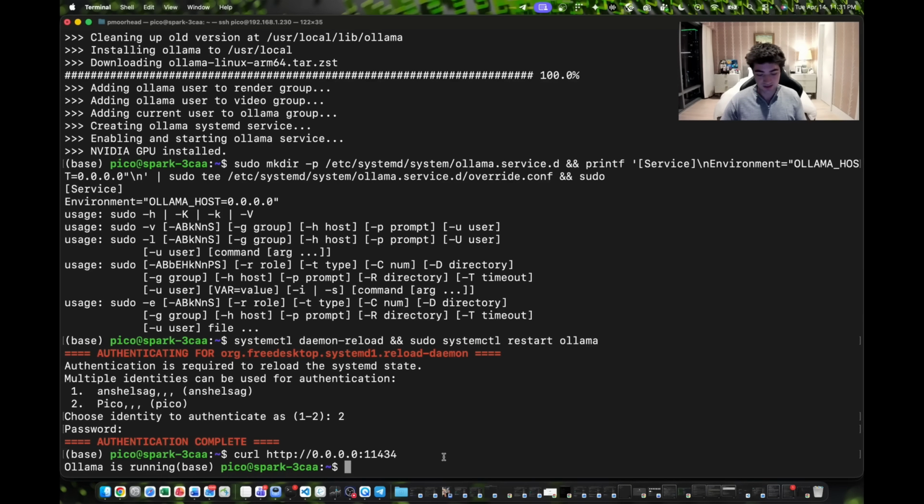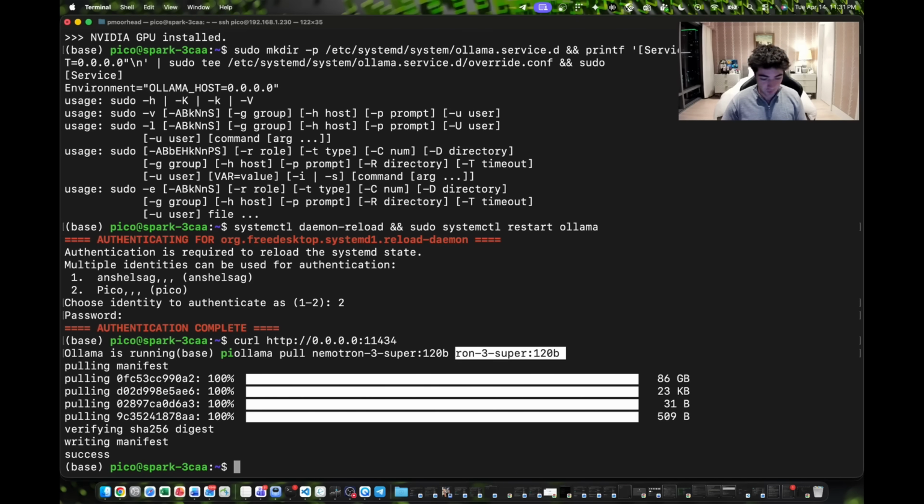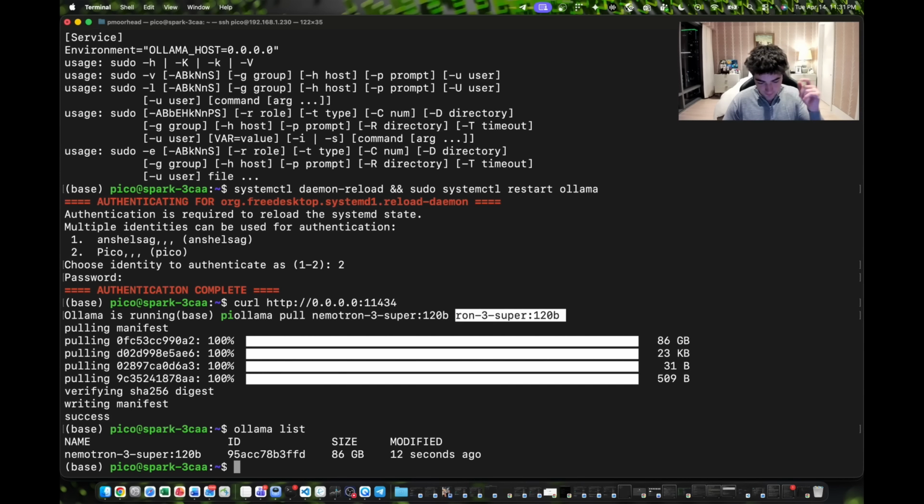Essentially it's just an Ollama pull Nemotron 3 Super. It's going to pull it. Shocker, we already have it downloaded just for the sake of time. After that, I'm going to confirm. What's it called? No, sorry. It's an Ollama list, and basically, see, there we go. I guess it was modified, downloaded 12 seconds ago. We have really fast internet, guys.